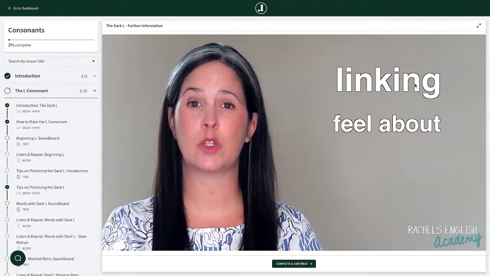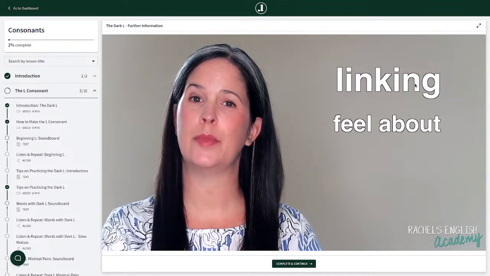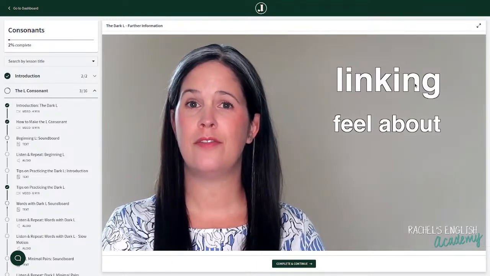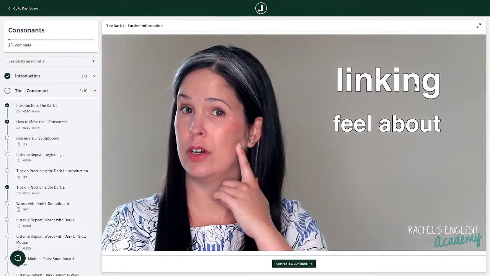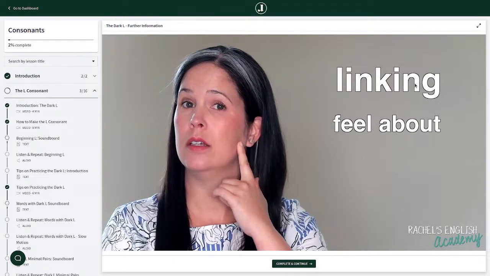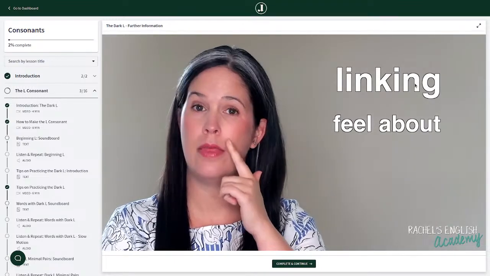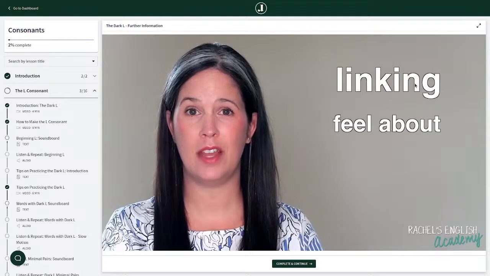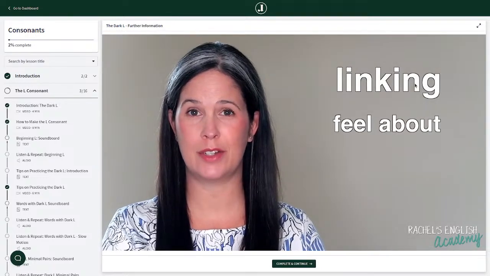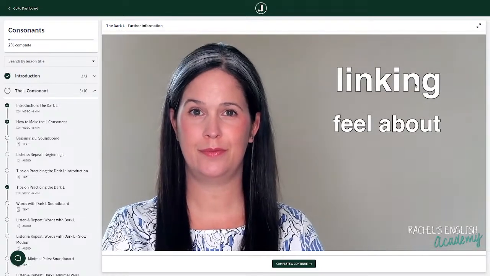The phrase feel about. You can lift your tongue tip towards the roof of the mouth to help define the two words. Feel, dark sound. Feel, la la la, and then lift the tongue tip. Feel about, labout, labout. Feel about.